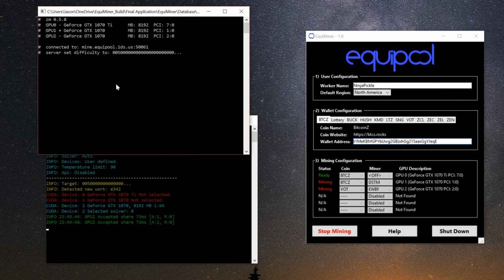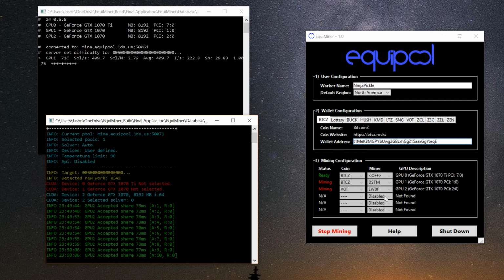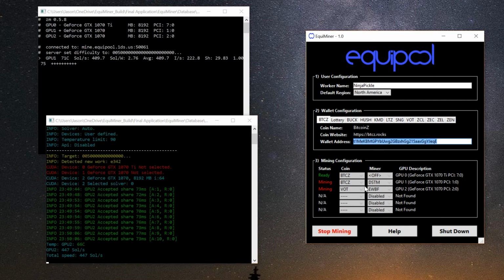And you'll see it opens up a miner for each coin and miner combination. So we have some Bitcoin Z being mined on card 1 only. Card 0 and card 2 are turned off for this coin. And then down here on EWBF, it is mining on card 2, just how we have configured over here. While this is running, this is locked down. You can't make any changes to this.